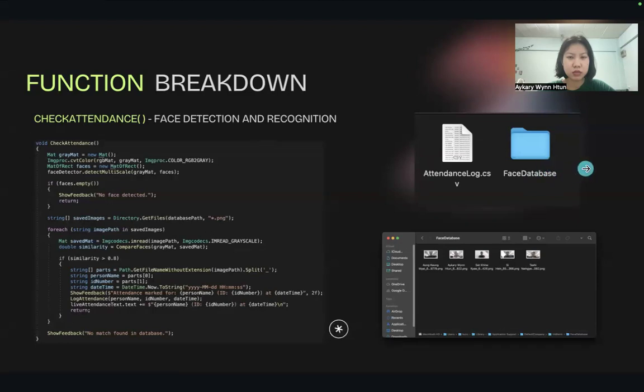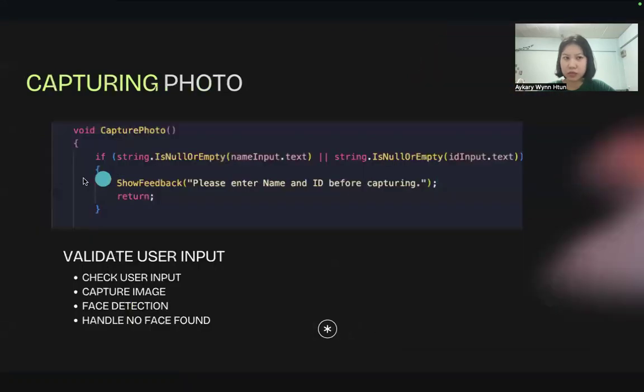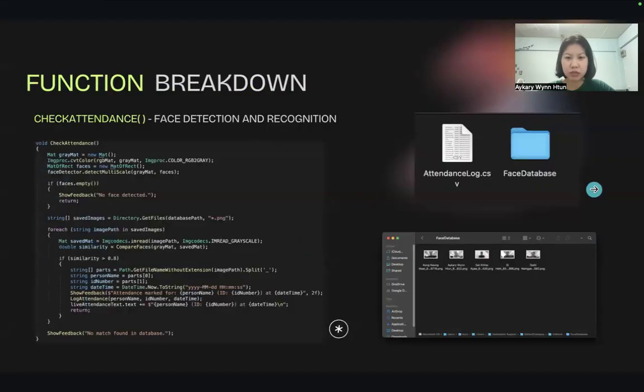Next slide. And this is the CheckAttendance function, which handles face detection and recognition. It converts the webcam frame to grayscale, and it uses the Haar Cascade to detect faces. If a face is found, it compares it with stored face images in the database, and if a match above 80% similarity is found, it retrieves the person's name and ID from the file name. It logs the attendance in the CSV file, and it displays a message and updates the live attendance list.